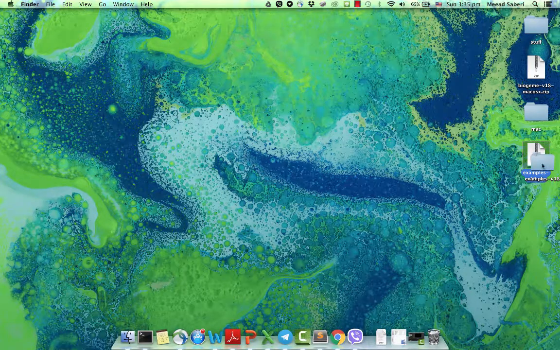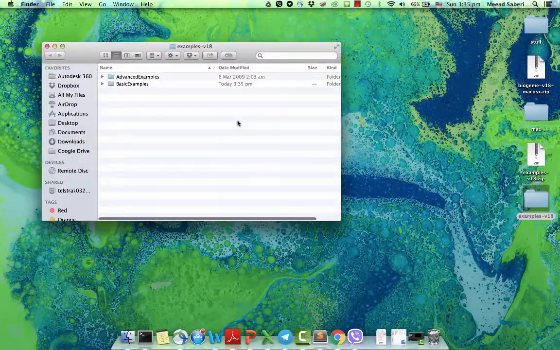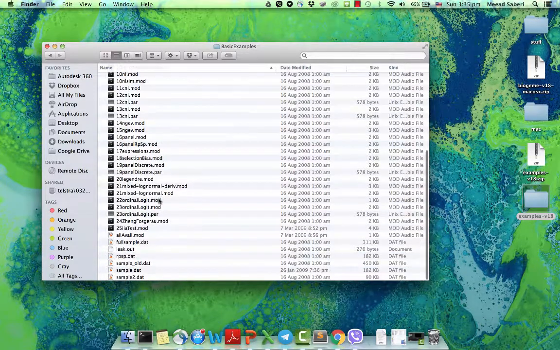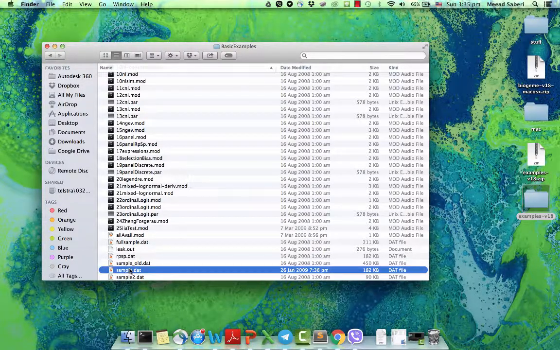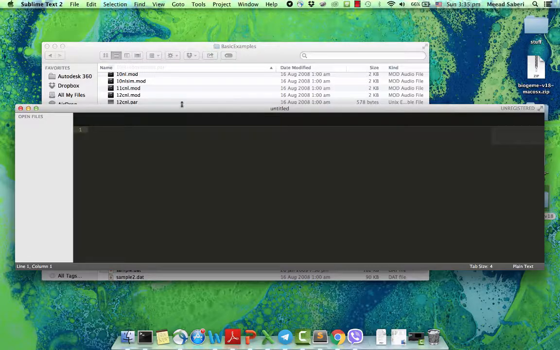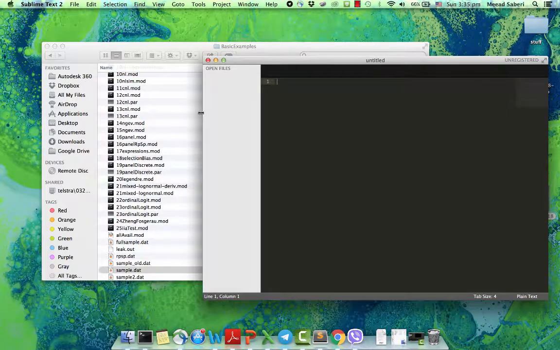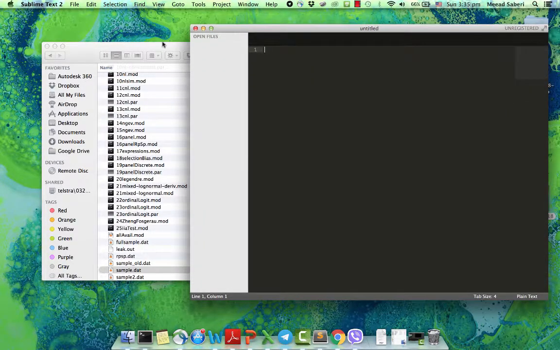If I unzip the examples folder and go into it, I go to the folder basic examples, and I see a lot of example files, right? But let's open the file that the tutorial was talking about, which is sample.dat. You need to open this in a text editor. If you double click on it, it may not open in a text editor. I'm using Sublime Text, which is a commonly used text editor on Mac, but you can open it in any other text editor, not limited to what I'm using here.